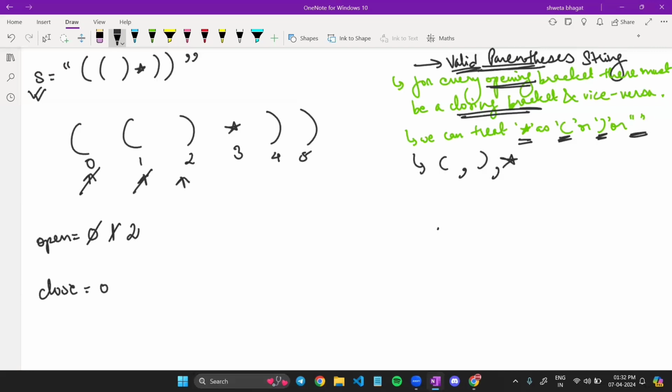Now we have got a closing bracket, correct? And we can see that our opening bracket count is not 0. So what does it mean? It means that before this closing bracket, we have encountered some opening bracket. So what could be possible is this particular closing bracket can form a valid pair of parentheses with that opening bracket, correct? So it means that for this particular closing bracket, there exists an opening bracket.